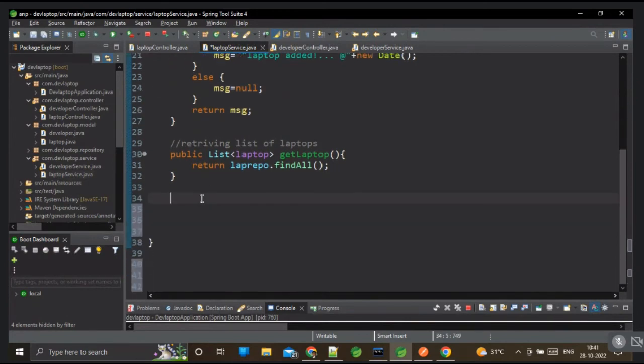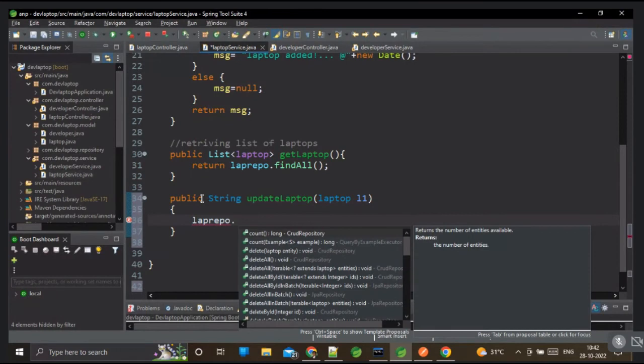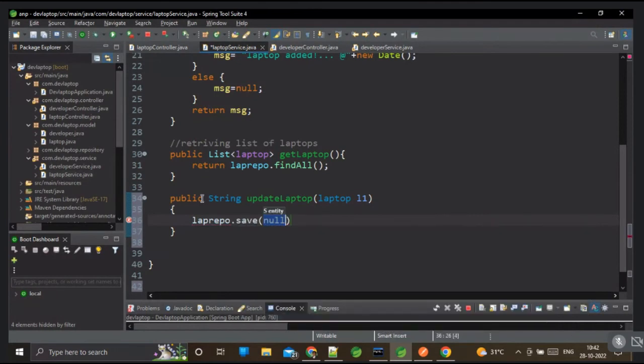Okay, so let me write it: public update laptop. Obviously this needs one laptop object, and here we have to inform some return type. I want to return the string type of entity. Here we have to save the laptop, lap repo dot save, which is L1. I want to save the L1.